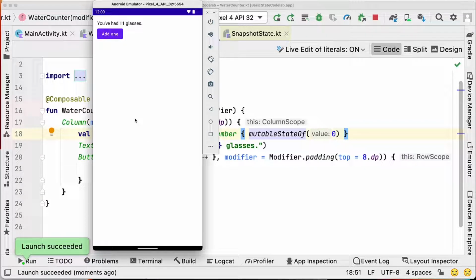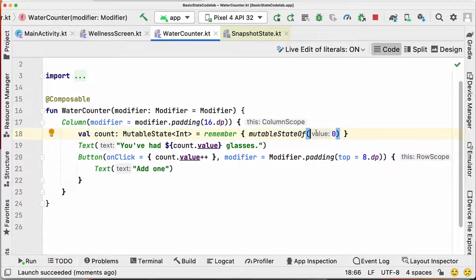Nice. Cool. Yeah. So usually, remember and mutableStateOf are used together in composable functions, because your logical path would be to update your state and have it survive a recomposition so you can display it properly on the screen.